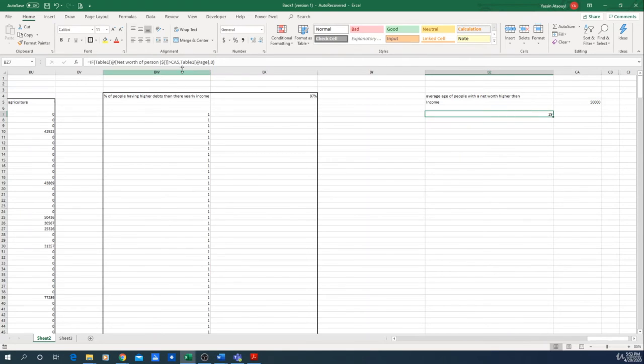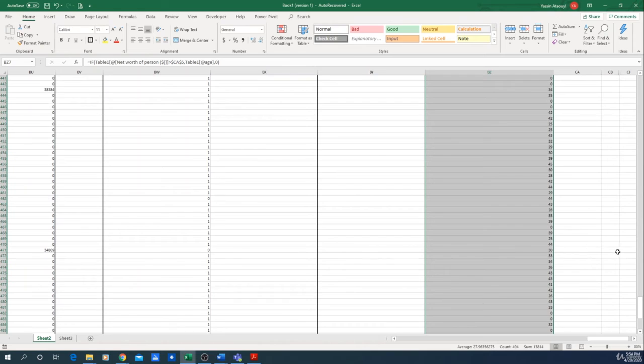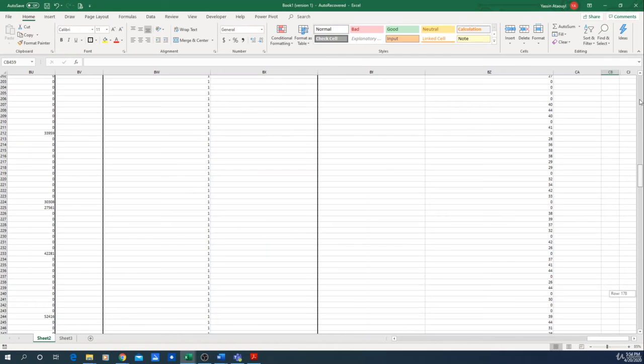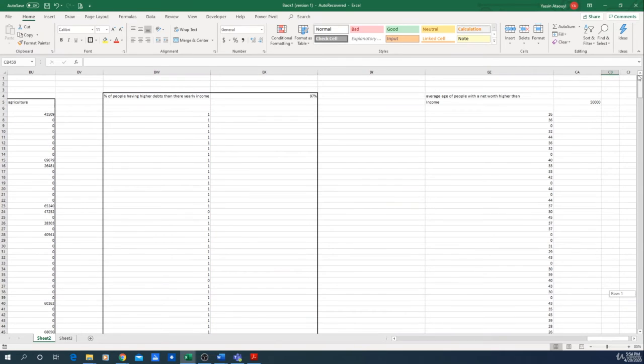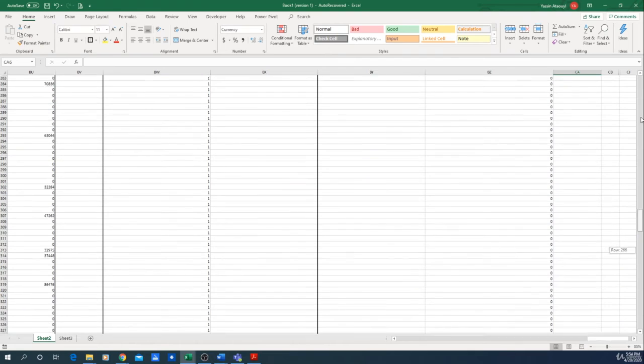When it's all done, don't forget to lock your cell here with the dollar signs. You simply drag everything down, and as you can see, you have all those ages generated. Then if you want to play with all those things, you can write down higher numbers. For example, here it's 100,000. You can write down 1 million. As you can see, no one has incomes of 1 million.